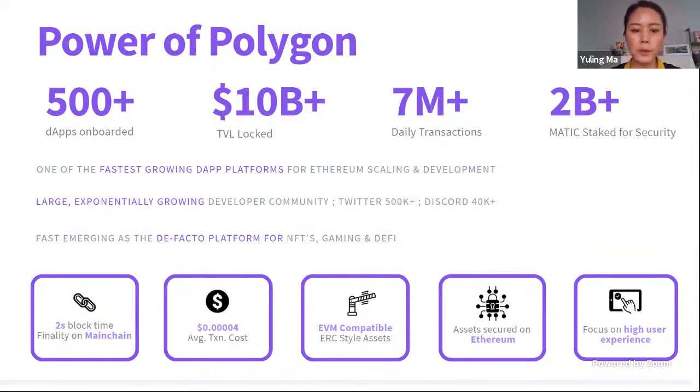And just to look at some attributes of the Polygon network. The current block time finality on the main chain is 2 seconds. And the average transaction cost here, you can see, is just a very tiny fraction of a cent, right? So it's like near zero. And then it's an EVM compatible chain.